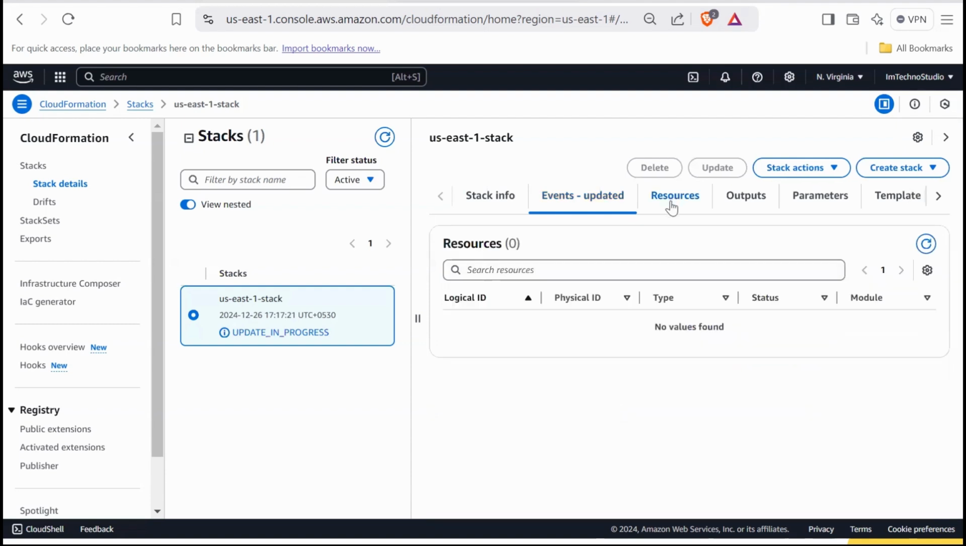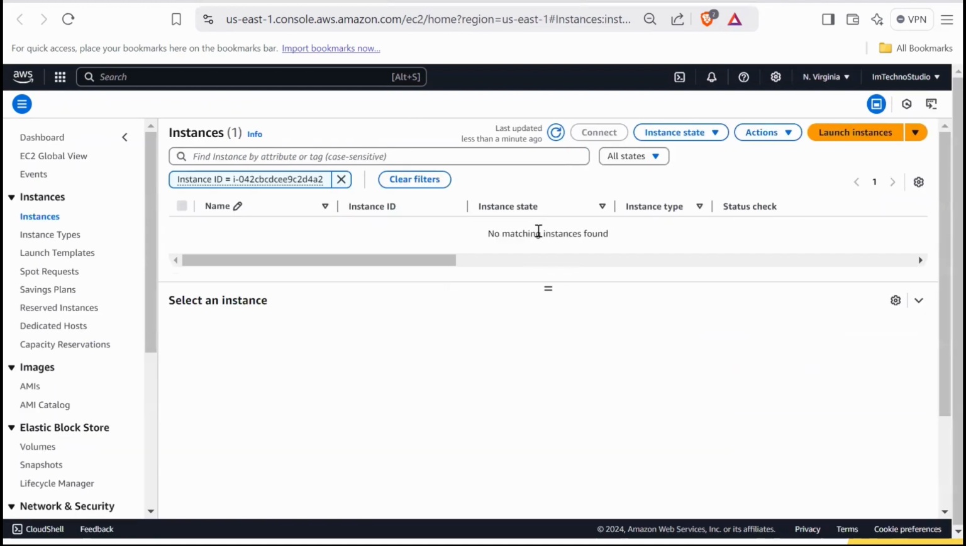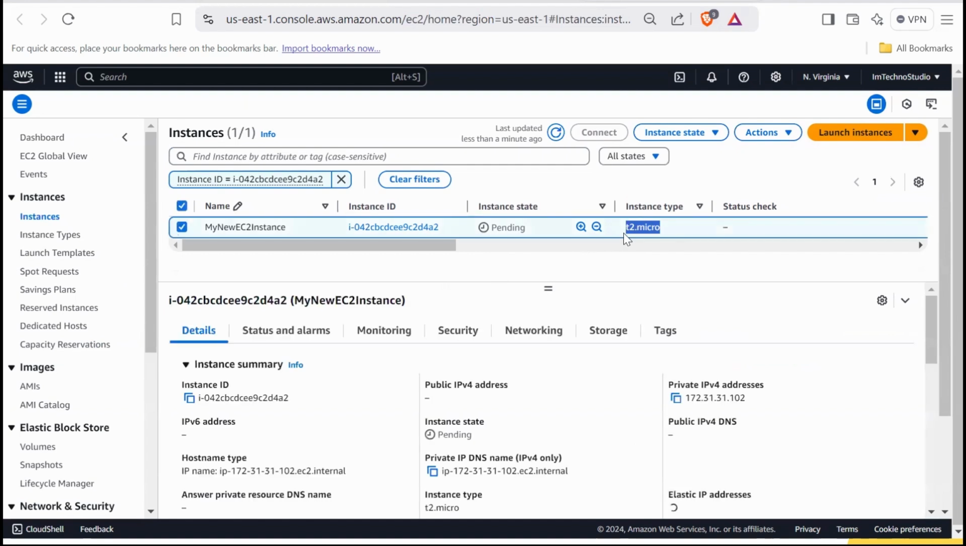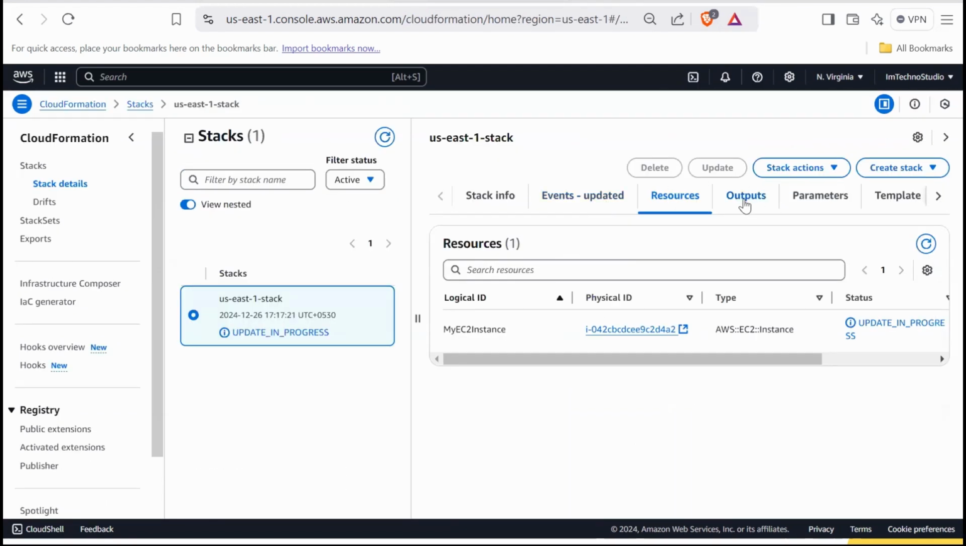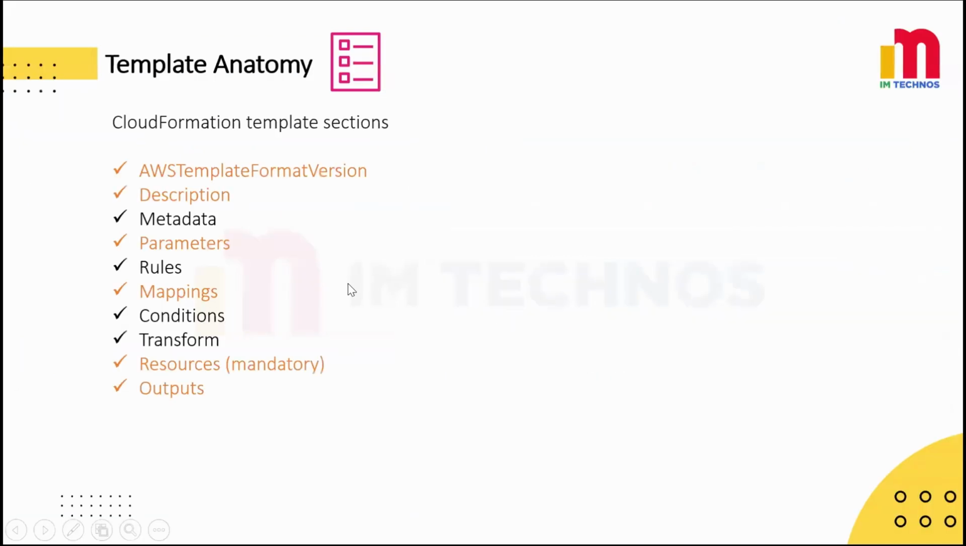So go to resources, go to EC2 instance. So the instance is updated to T2 micro. Let's go back to the CloudFormation dashboard, navigate to the outputs tab to find the instance ID and the public IP address of the EC2 instance. So we have covered the essential sections of a CloudFormation template that are crucial to get started.